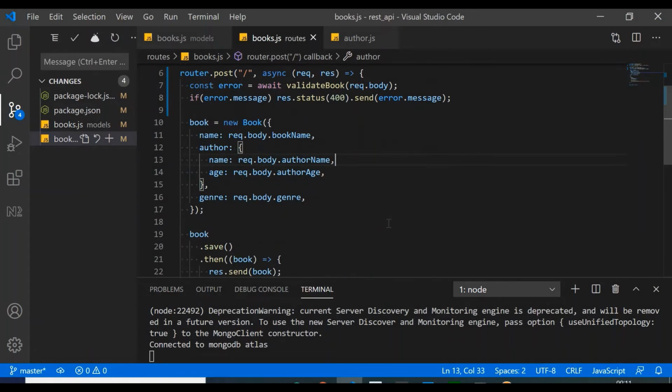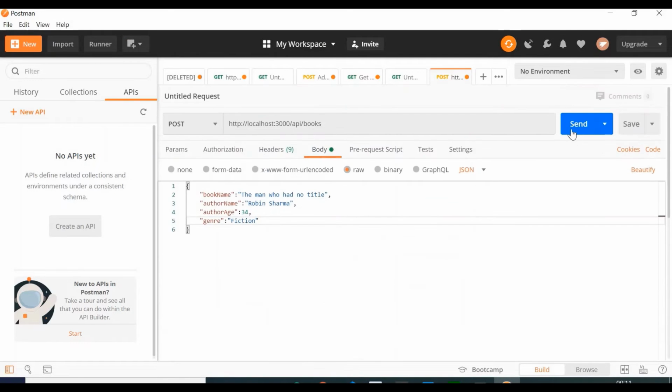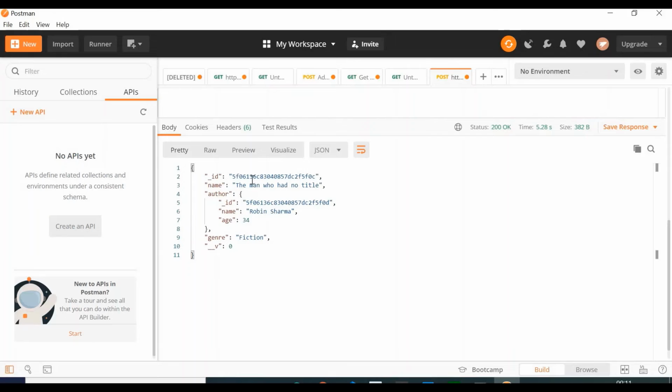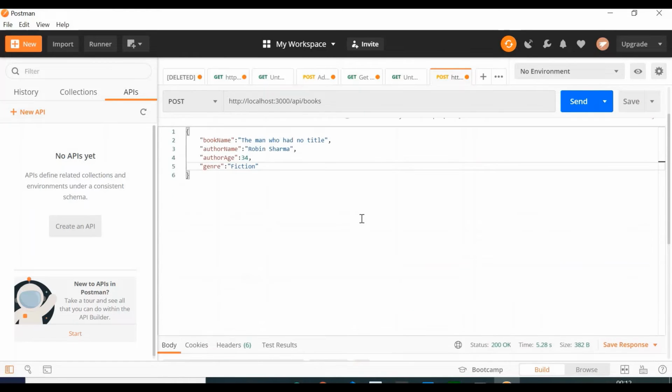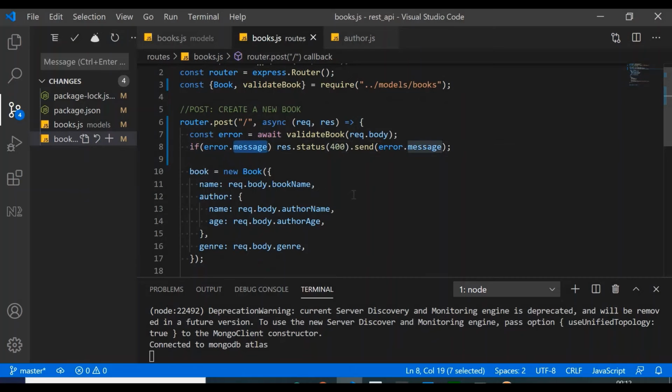Let's check now if this is working properly. So I'll send the request again. Let's wait for it. Okay, this got added. We have the Man Who Had No Title, name, age and genre, and a status of 200. Okay, that's fine. So sometimes you need to take care of these things, because you can miss that easily.